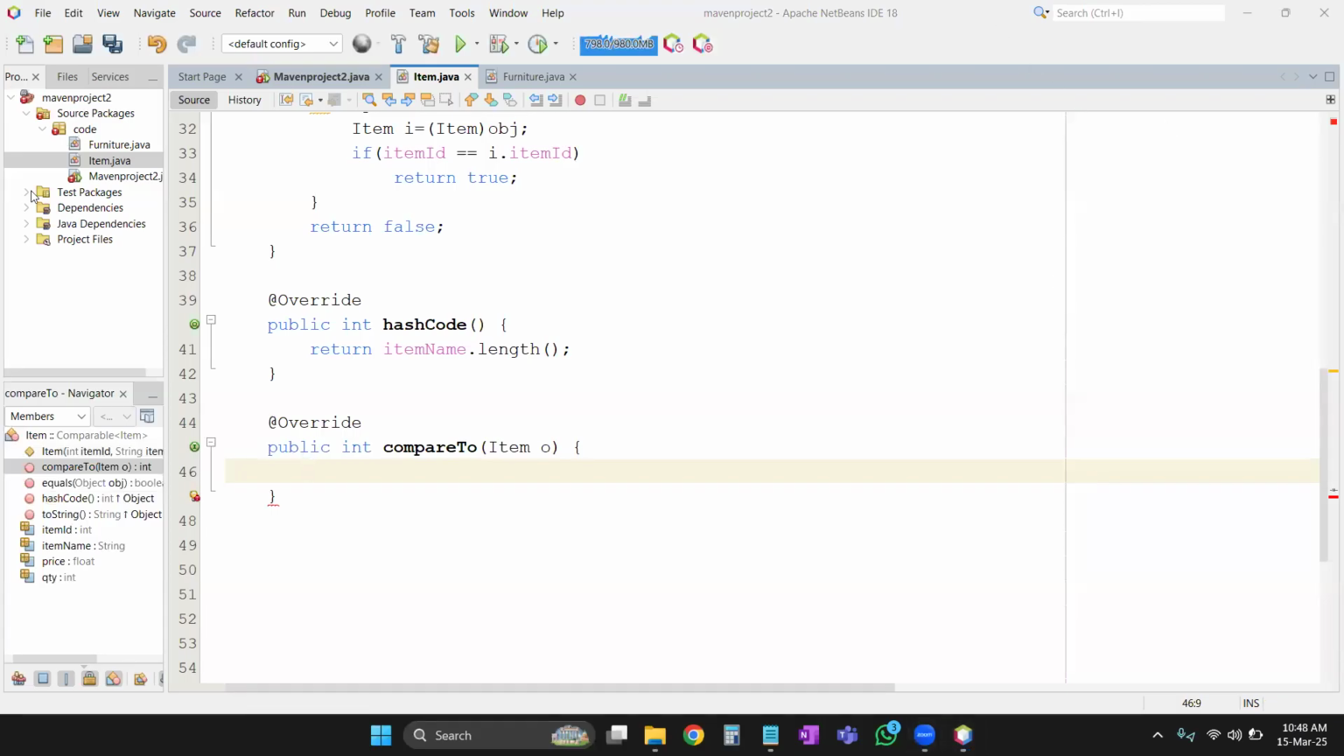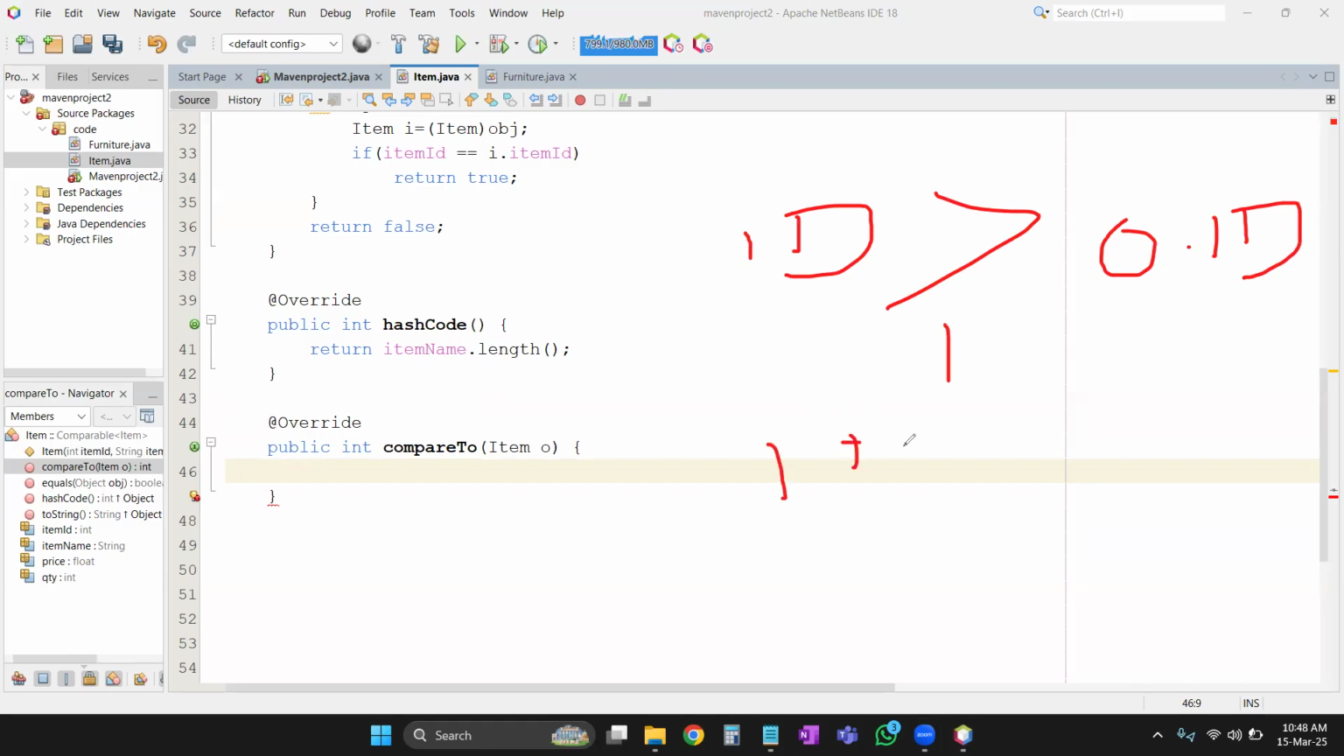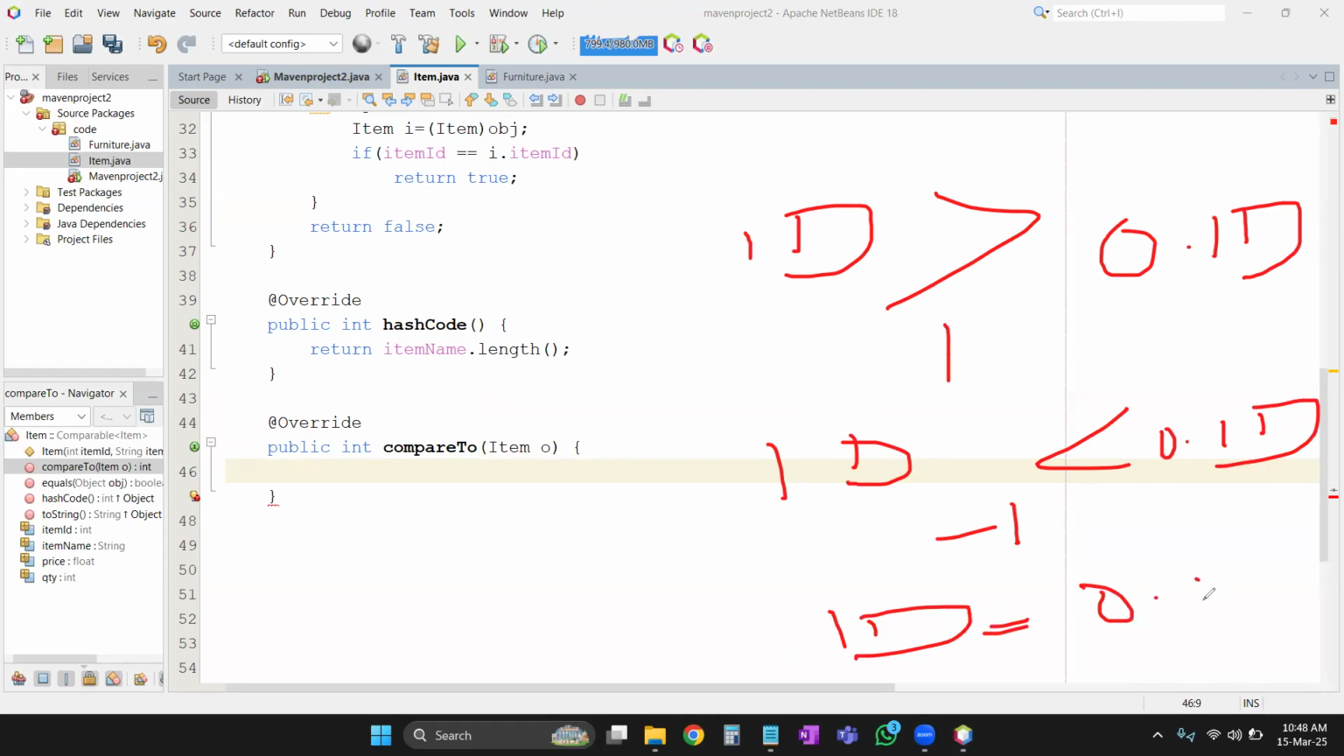Compare by the item ID. If the item ID is greater than the object.itemID, I will return +1, positive. If the ID is less than the object.itemID, I want to return a negative value. If the ID is equal to the compared object's ID value, I need to return 0. I can write if conditions if you want. Or else I need to return a positive value, negative value, or 0.